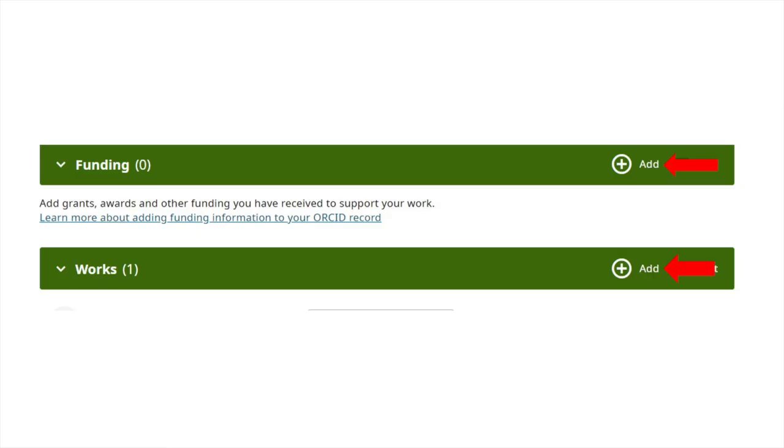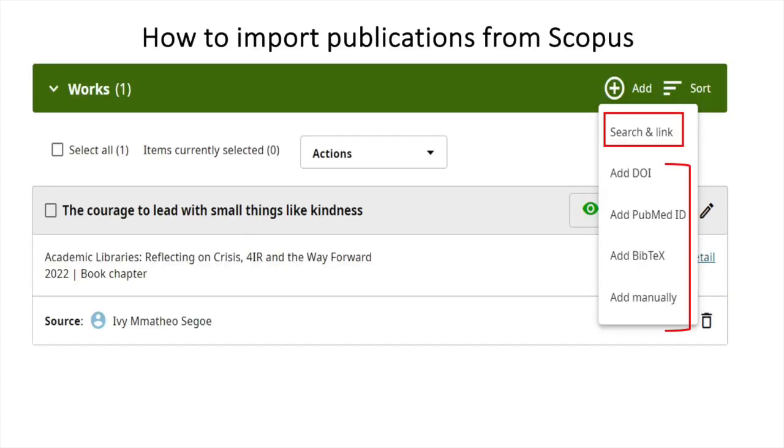Add the funding you have received for your research. Then add your research works. After clicking on the Add link under Works, use the Search link option to find your Scopus publications. Note the other options for adding works such as DOI, PubMed ID, and manual entry. The bib text option is suited for importing works from Google Scholar. See the UJ Library video on how to export publications from Google Scholar into ORCiD.